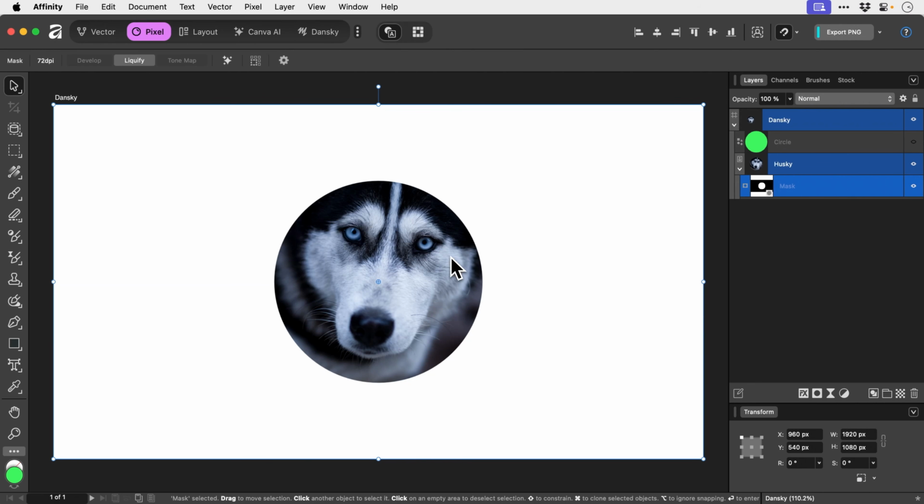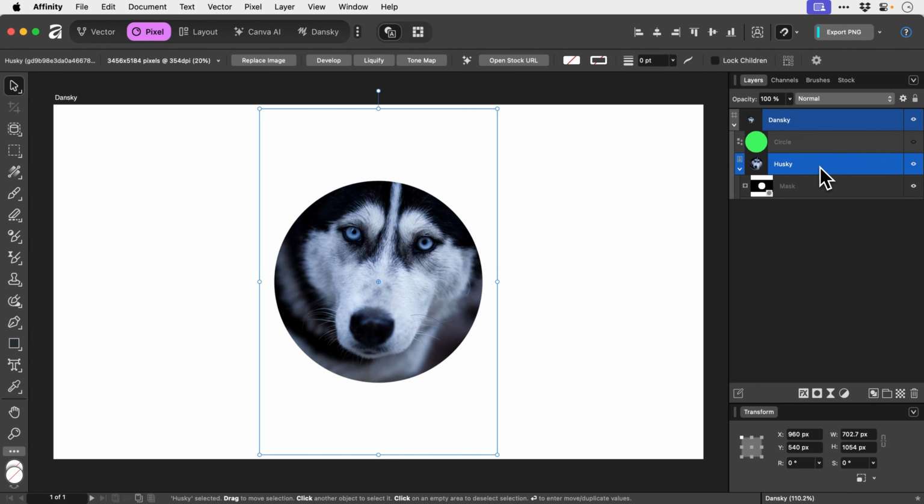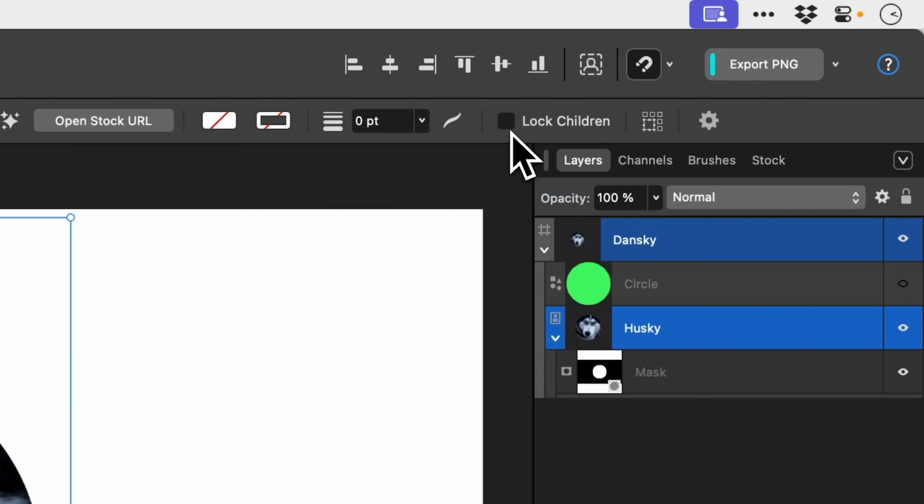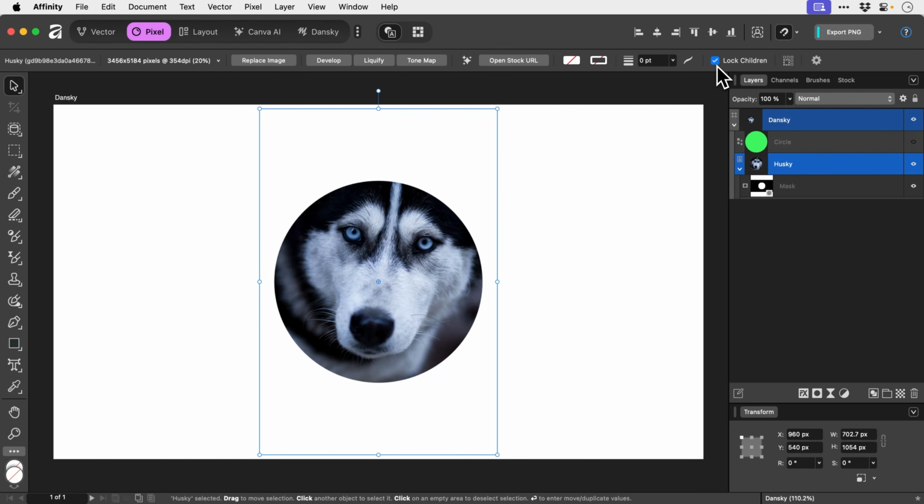Well, to do this, what we have to do is select the Husky layer or your image layer, whatever it is, and look for this option up here, Lock Children. That's kind of funny. And now that I've done that, because the mask is effectively a child of the Husky, I know this is getting confusing, bear with me, the mask is effectively now locked.